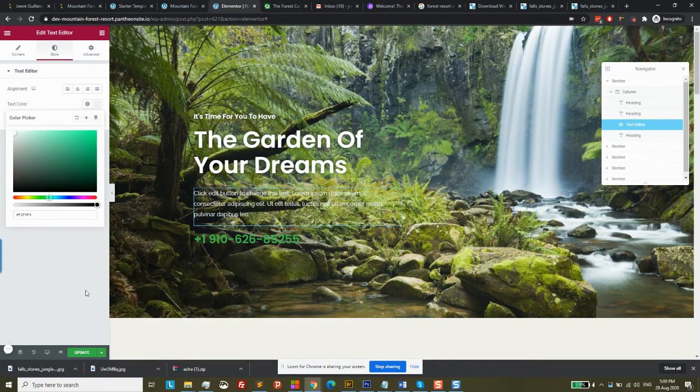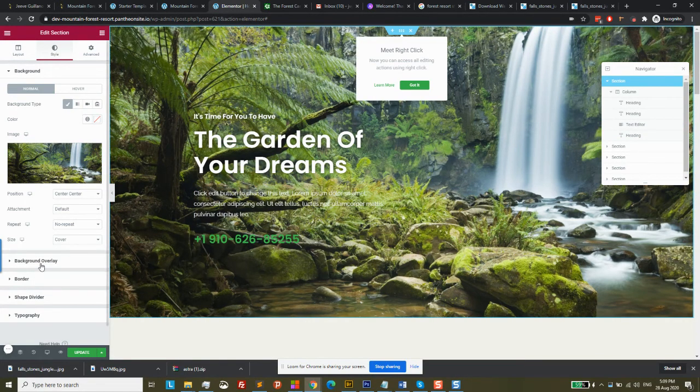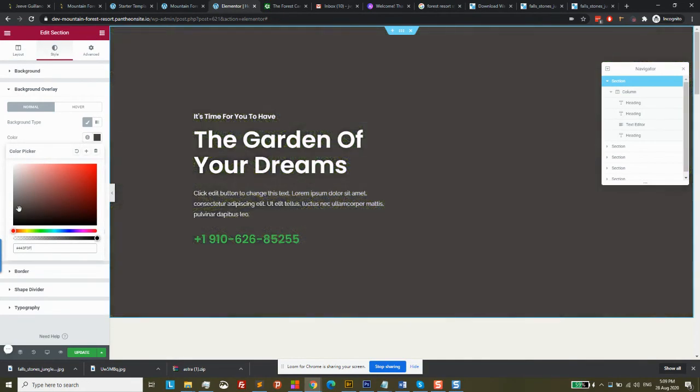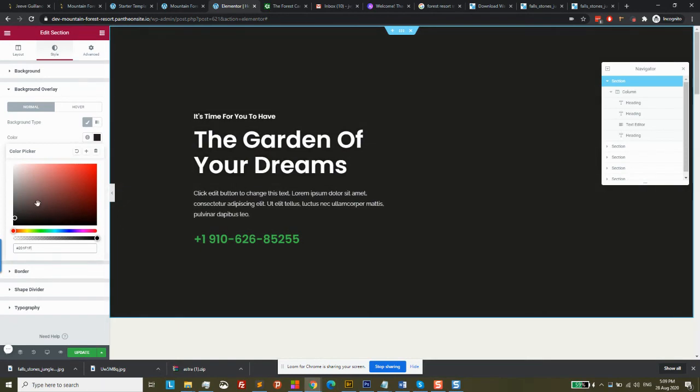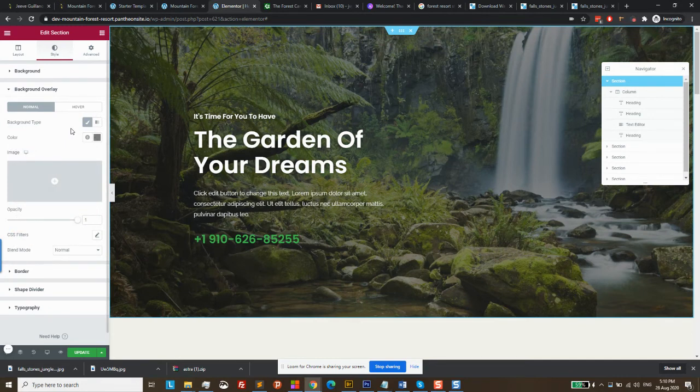All right, let's just leave it like that. Okay, and yes, of course. Let's go here and let's add a black background overlay, maybe a bit darker. Okay, and the opacity is around like this. Let's make it a bit darker. So that's it. That's the header.